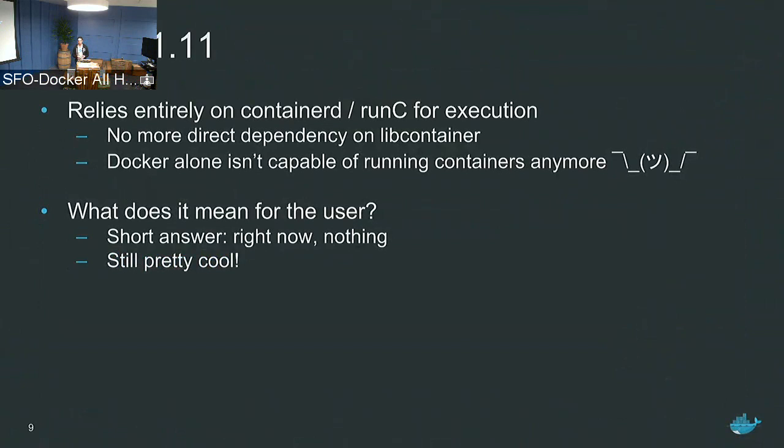When you type docker run something, Docker Engine just passes a message to the Docker daemon, which prepares everything for containerd, and passes the message down to containerd to actually run and create the container. There are so many possibilities behind that simple sentence that I could probably give a whole talk about it, but that's not the topic. So what does it mean for the user right now? The short answer is nothing right now. Still, it's pretty cool for a lot of reasons.